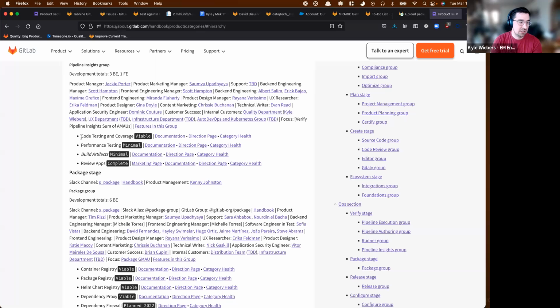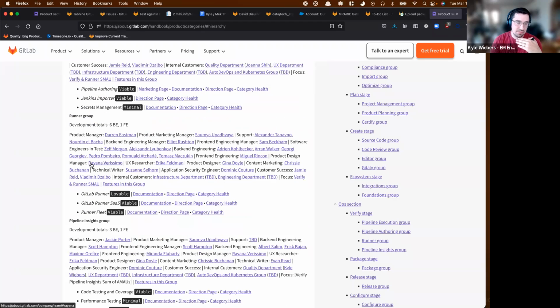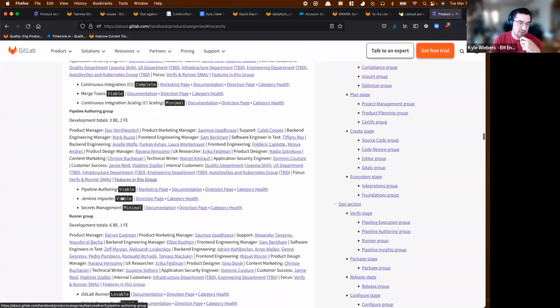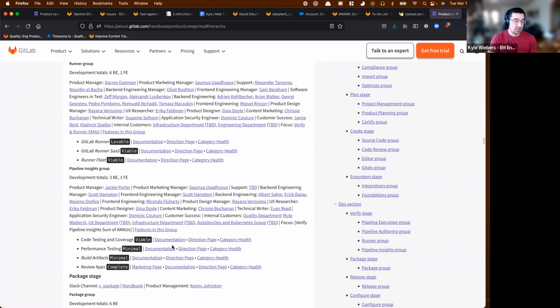Additionally, you can see the categories, and there's links to features so you can get finer grain information. But the categories I find really helpful because it allows you to see what is the general scope of this group. And then as you look at all the groups in a stage, what is the general scope of the entire stage? And likewise for the sections.